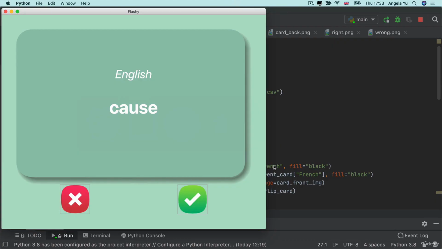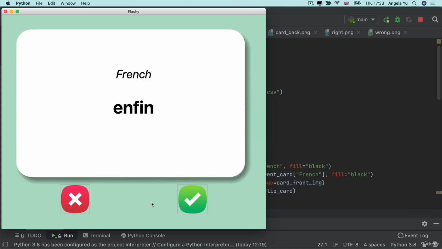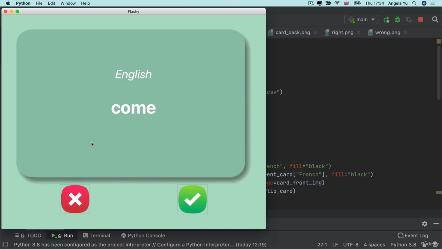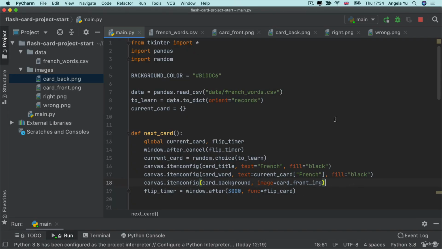We are now within sight of the finish line. We're on to the last step. So this is the solution for step 4. And in step 4, we want to be able to improve our program so that the words where the user clicks the check mark, which means they already know that word, they know what it means, and they don't want to see it again in this list. So what we want to do is remove the words that the user knows from this dictionary of words to learn.